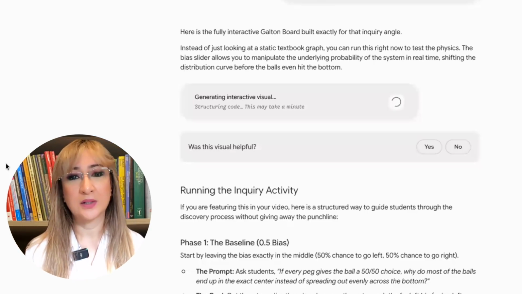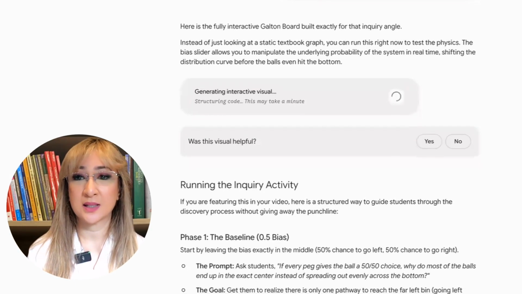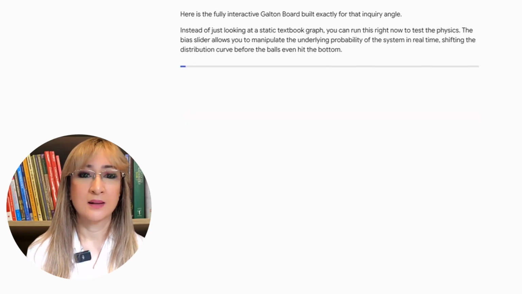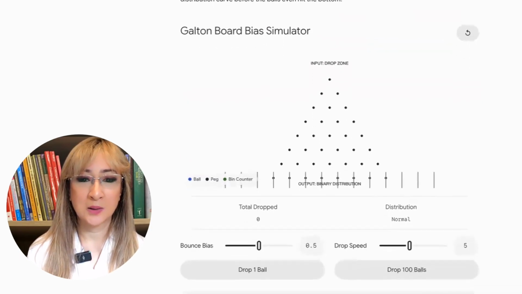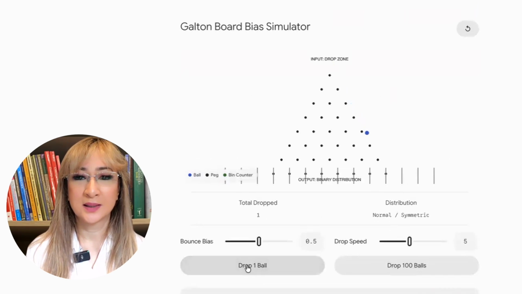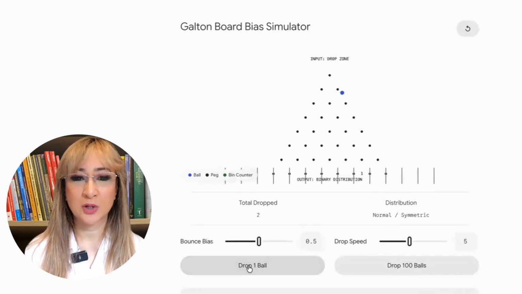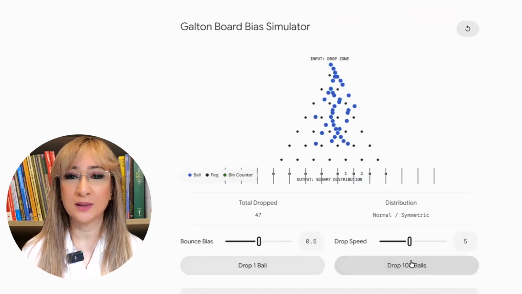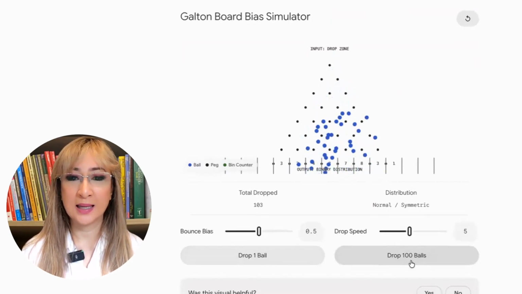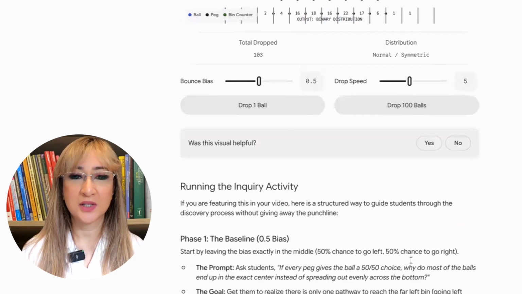So it hasn't actually finished, but at least it's telling me. Oh, here it is. I'm glad that I didn't hit the pause button. All right, so we drop a ball. Okay, lovely. Keep dropping balls. And this is the bias count. Okay, drop speed, drop 100 balls. And then running the inquiry activity.